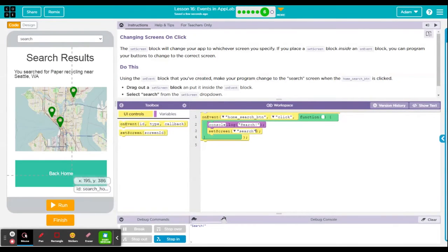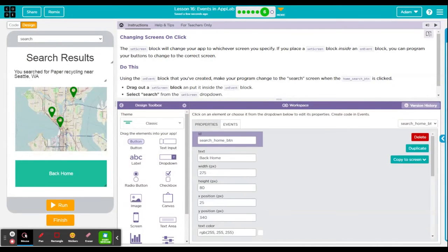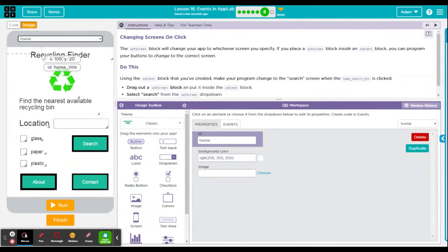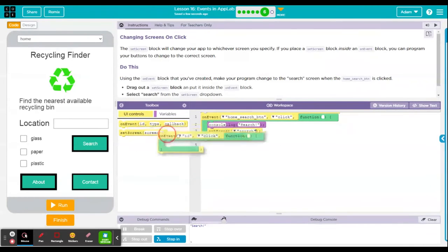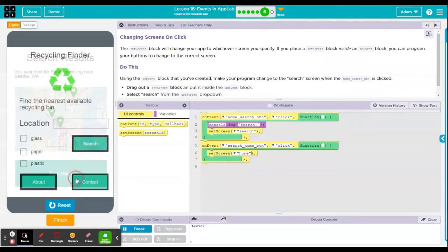So we're going to go to the search screen. We go back into design mode, search underscore home underscore button. There it is. We're going to go back to the home screen, go into code. We're going to pull out another on event. The ID we need now is search underscore home because that is the home button on the search screen. I'm just going to pull out a set screen block. I'm not going to do a console. So when we click the home button on the search screen, it should take us home. And we'll see if it works when it's clicked. Run, search, home. There you go. Both of these buttons are completely functional.